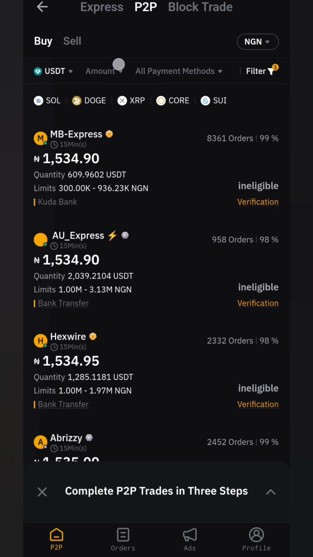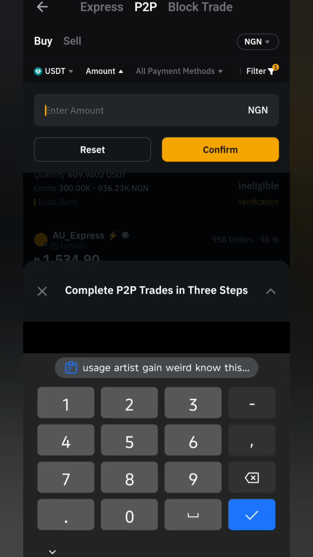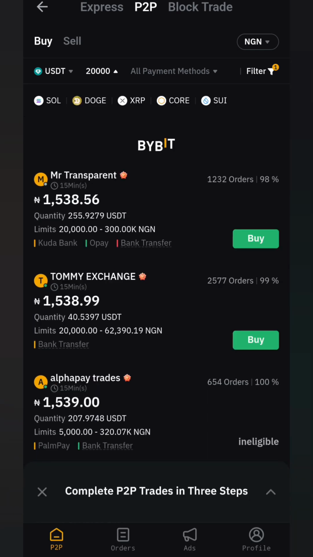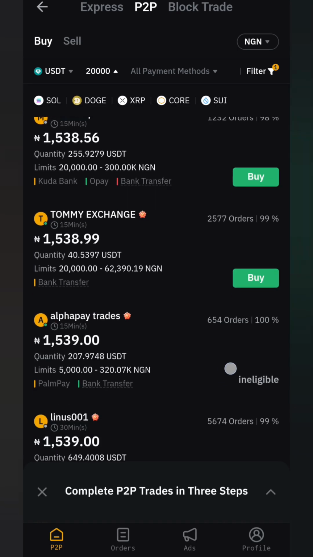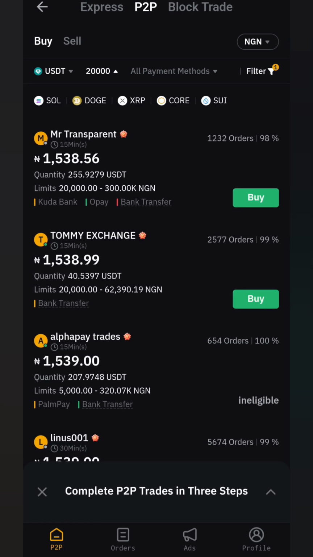Then come here where you see amount. Click on amount. Let's say we are buying 30,000, or let us put 20,000. When you put 20,000, click here where you see confirm. Then you see people that are available to sell to you.